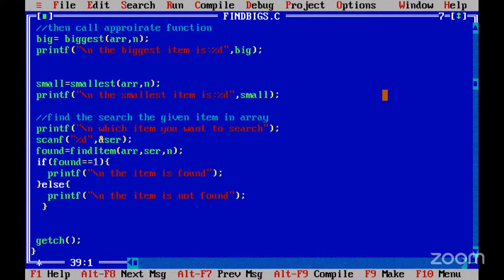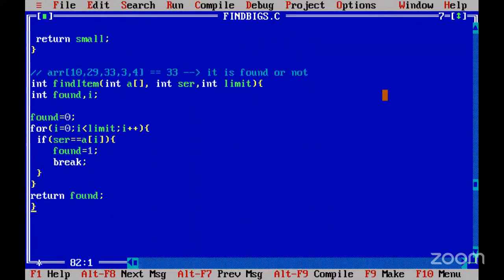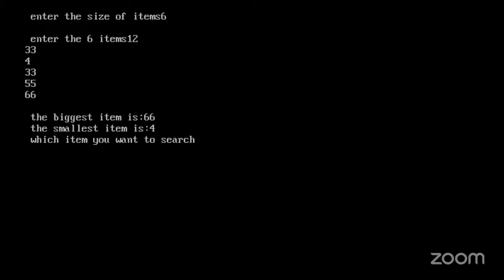Like this, you can write a simple program. Now I have reached 82 lines of code. That means slowly, I did not know how to write a simple C program, and now I am reaching nearly 100 lines of code. Now the 6 items: 12, 33, 4, okay, 66. Now biggest is 66, smallest is 4.